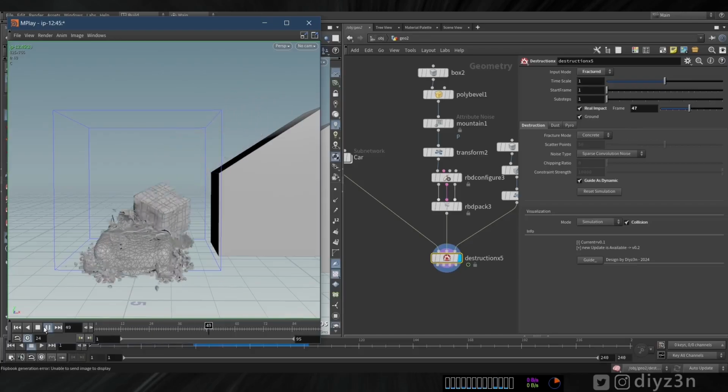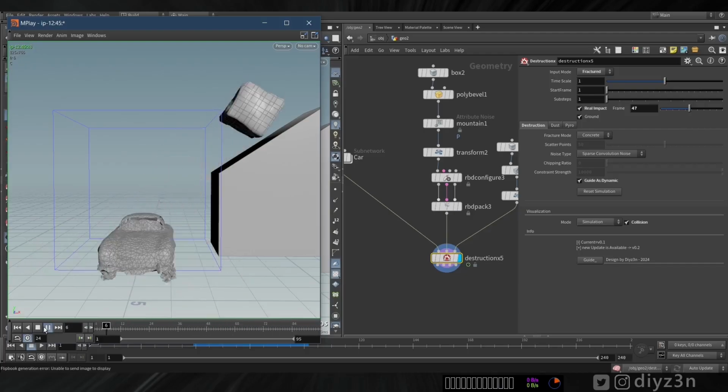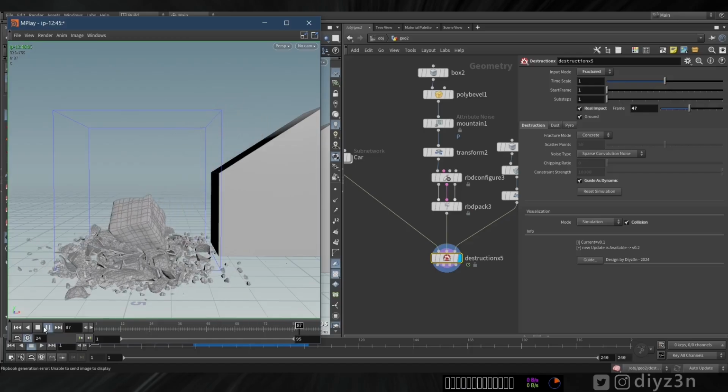And of course, we have a lot of things about this node. For example, we have interaction with the guide input or realistic impact. We will talk about that, of course, in the future.